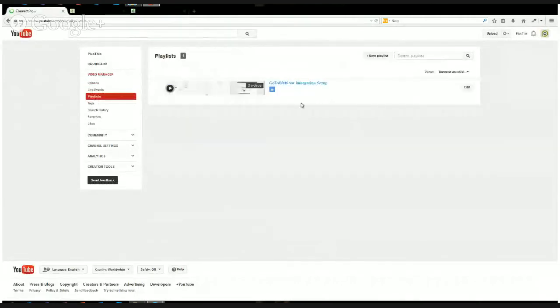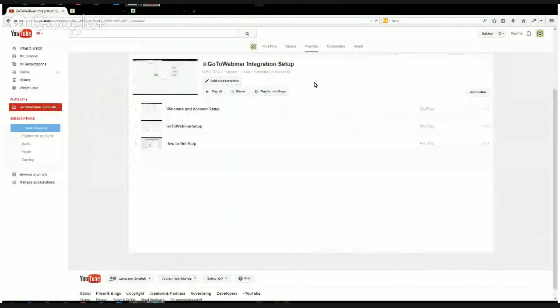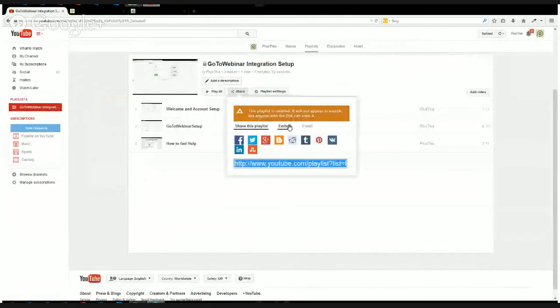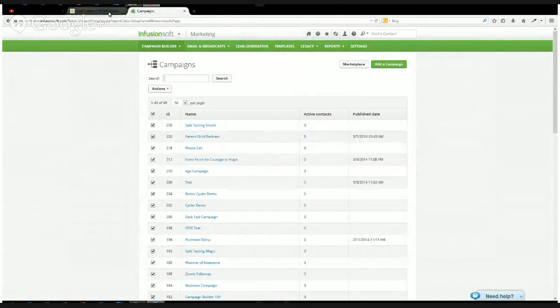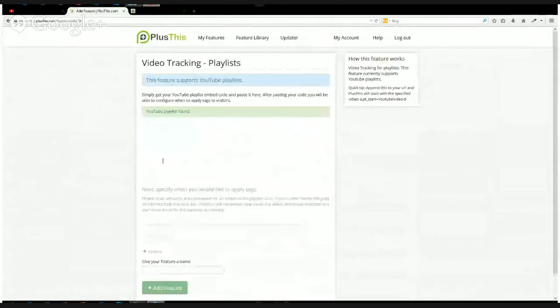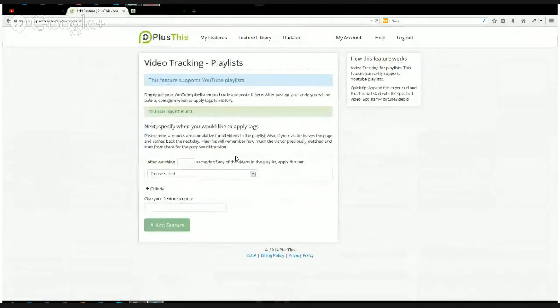So I'm going to go to playlists here. I have a playlist that I created that you'll never actually see because it's not the way it works. What you'll do is take this playlist and take the embed code and drop it into this feature. Anyway, drop it into the embed code section, and then it finds the playlist. Now, there's a distinct difference between this YouTube playlist tracking and the way that the other video tracking works, because the other video tracking tracks when somebody has reached a certain point in the video.